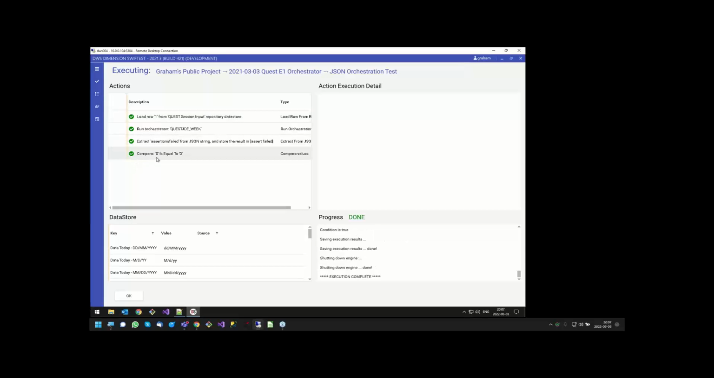If you look at this comparison, you'll see it's resolved at runtime: compare 0 is equal to 0. The value of that variable when we ran it was 0. If this had been 1, this action would have failed and the test would have failed.